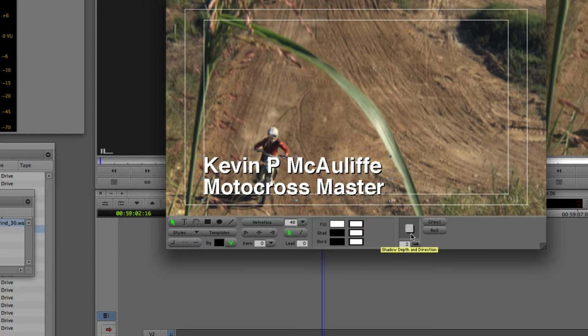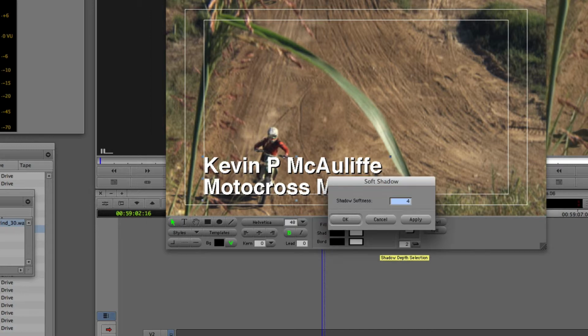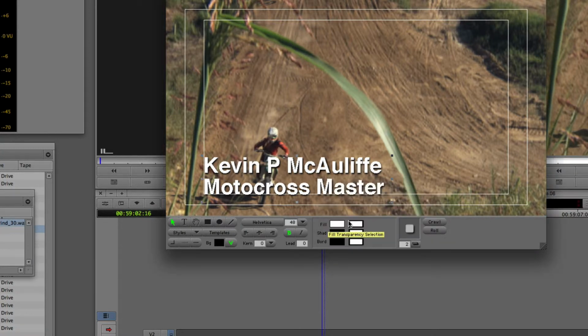Now, of course, I only have it set to be 2 now, but what I'm going to do is actually soften the shadow by simply pressing Command Shift H, Control Shift H for all my Windows friends out there, and we're just going to soften the shadow to a softness of 4. I'm simply going to say apply, and you'll see that we now have a very nice soft shadow that really looks very nice over top of our footage.